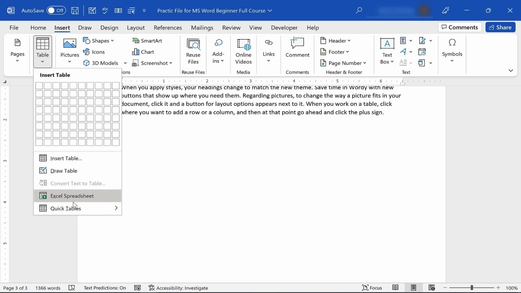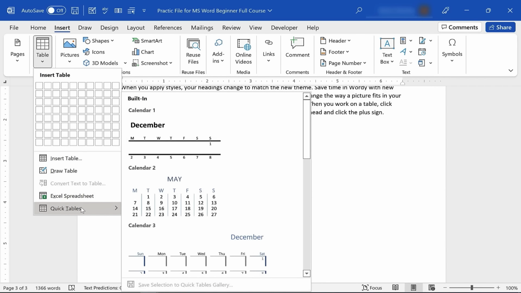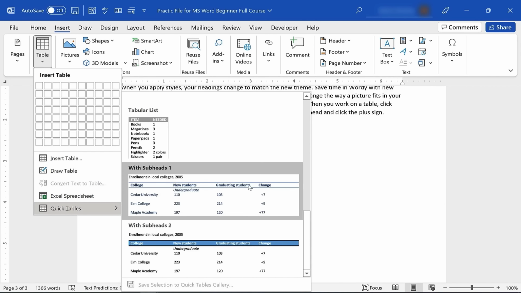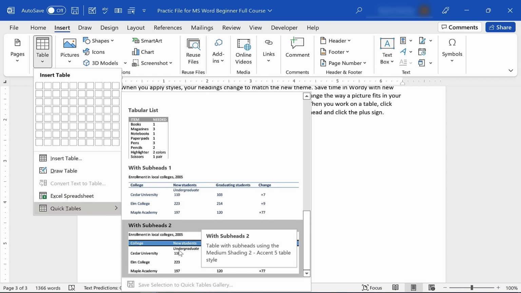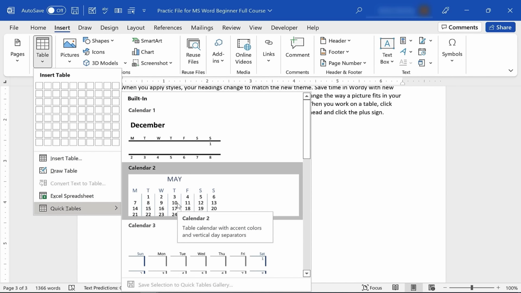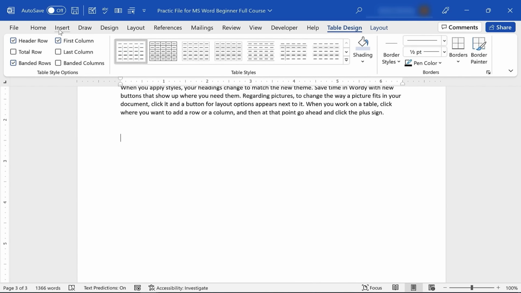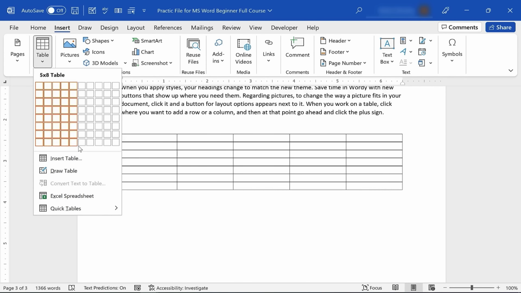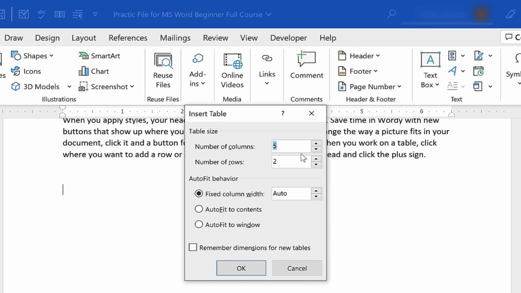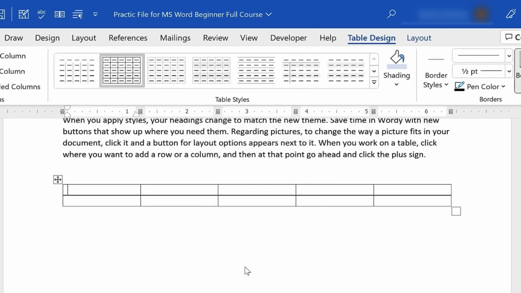table to this document. I could go down here to the bottom of the list of options, and I could insert a table that's a calendar table, and there are several other kinds of calendar tables. I could insert a tabular list, a table with subheads. There's all of these quick tables that you can choose from and just click to add them to your document. In addition to those quick tables, we also have just Insert Table. And by clicking that, I get a dialog box where I can select the number of columns and rows for my table. And there's some other options as well. And then I could click OK to insert the table.